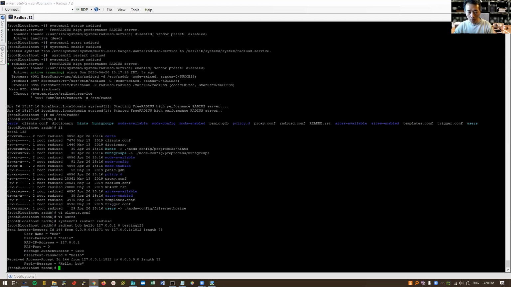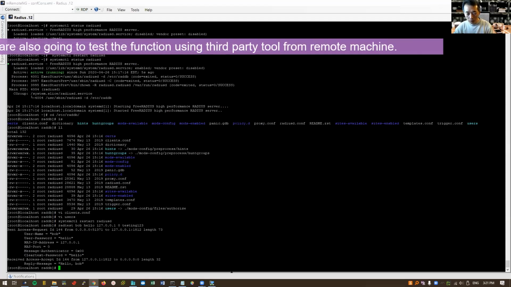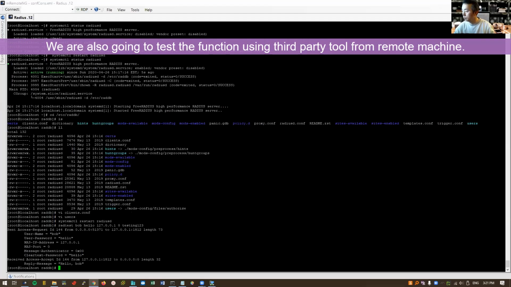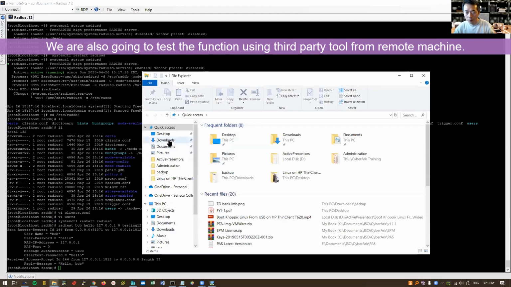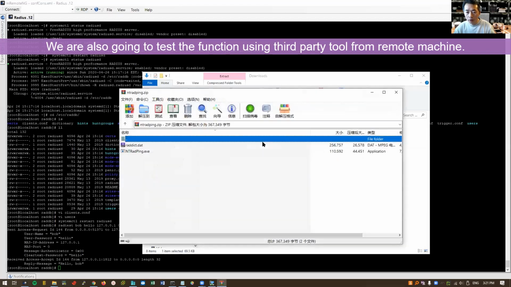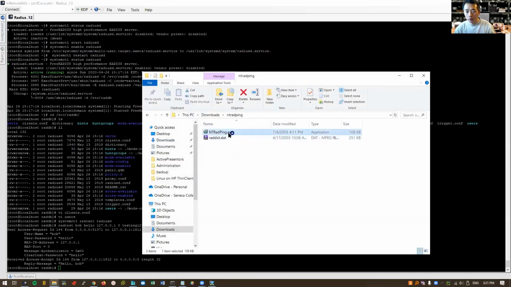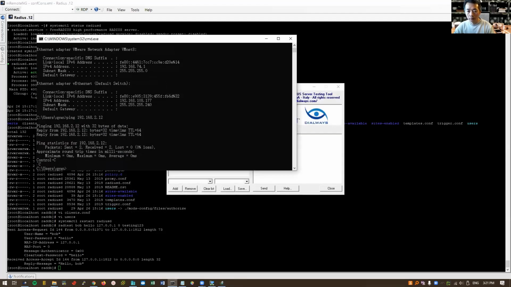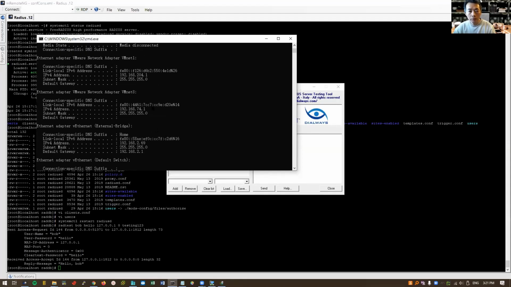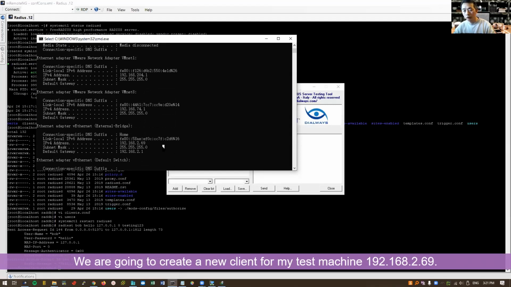That's amazing. We can also test using a third-party tool that we download. The name is NTRadPing.exe. I will download it here. The one thing we need to know is my IP, which is 192.168.2.69. So we need to follow the steps: create the client, create the user, and test it.